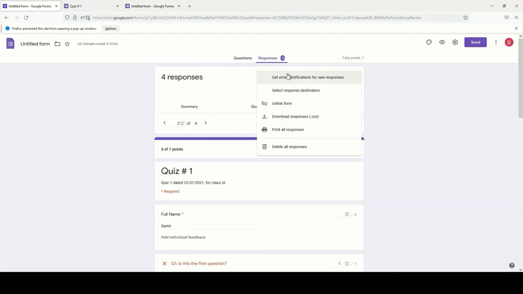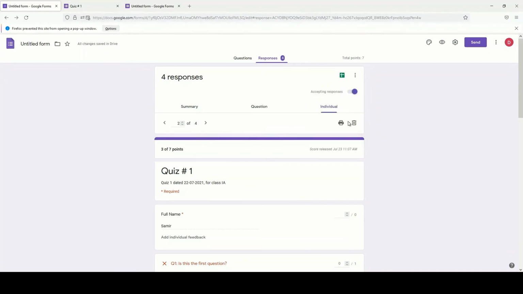You can also get email notification for new responses. So you can get an email whenever a new person has attempted this quiz, so that you can come back and see his responses. And there are some other good options also, like print and delete and things like that.